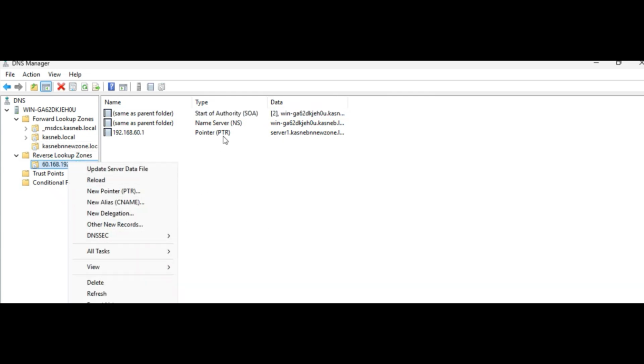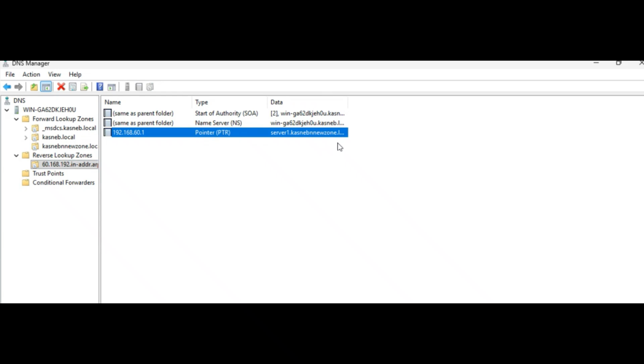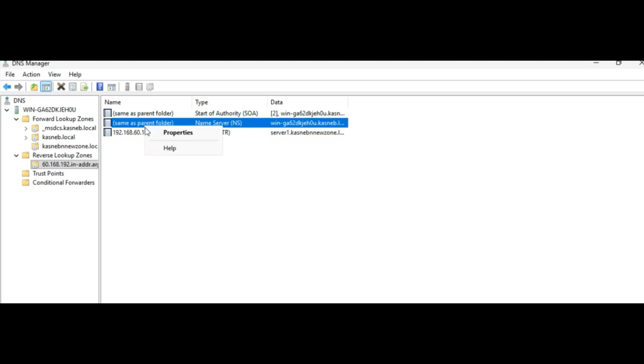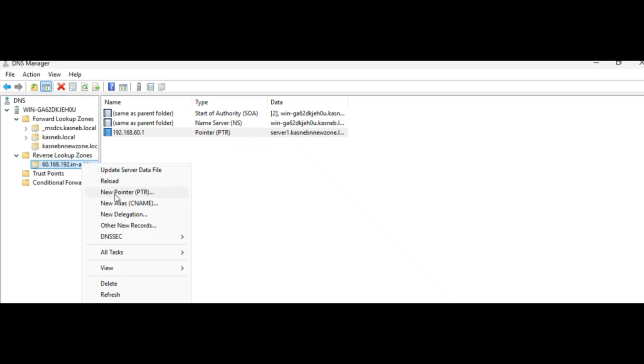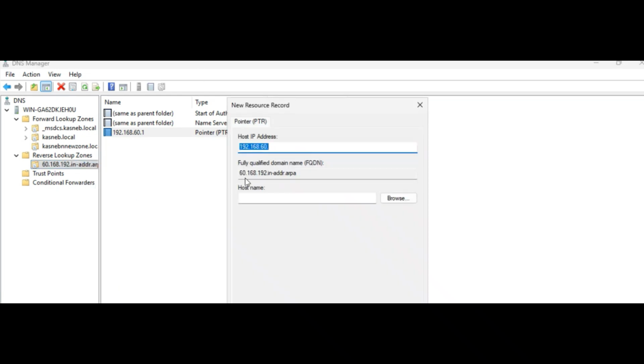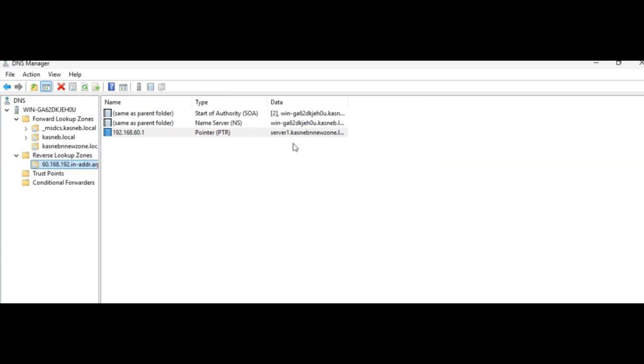An MX record, or mail exchange record, specifies the mail server responsible for receiving email for the domain. To add an MX record, right-click your forward lookup zone and select New Mail Exchanger, MX. In the New Resource Record dialog box, leave the host or child domain field blank if the mail server handles mail for the entire domain. Alternatively, enter a subdomain if the mail server handles mail for a specific subdomain.